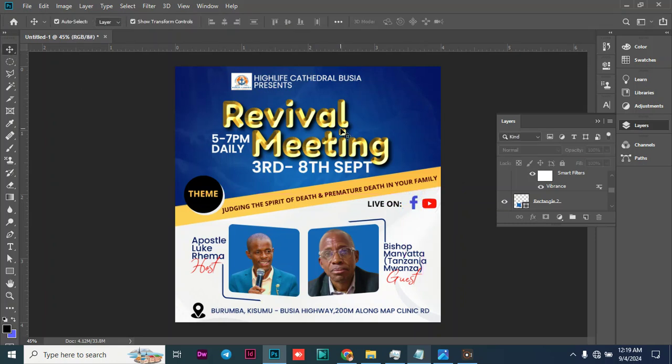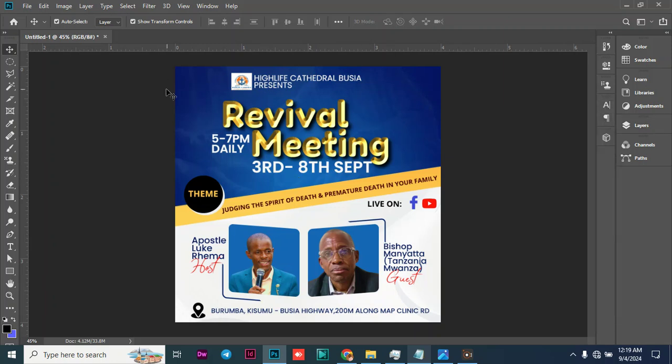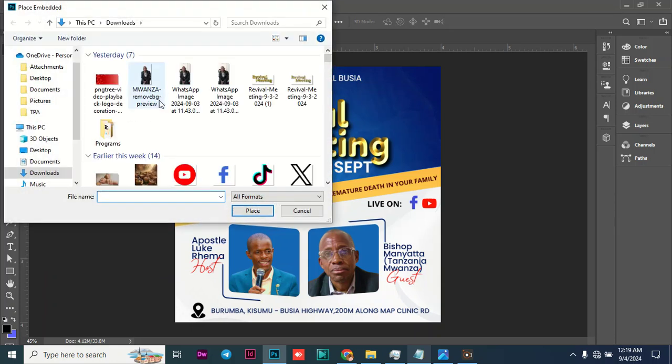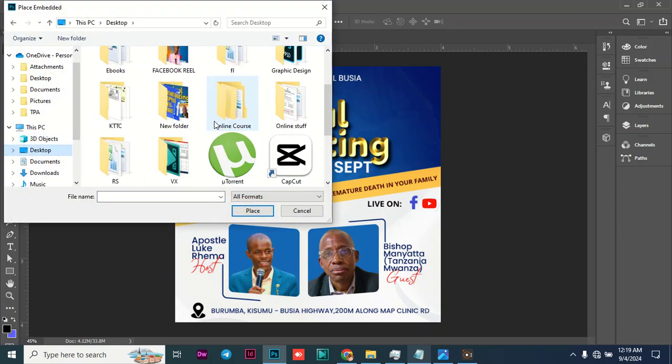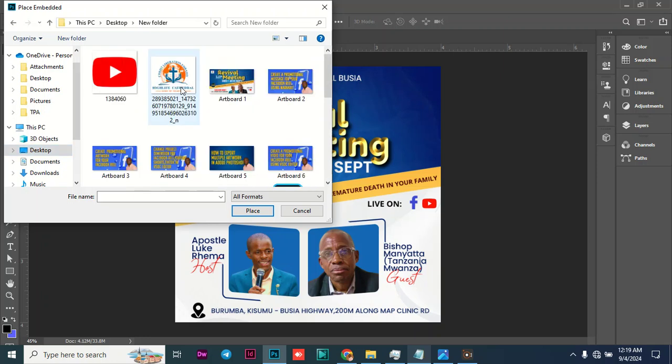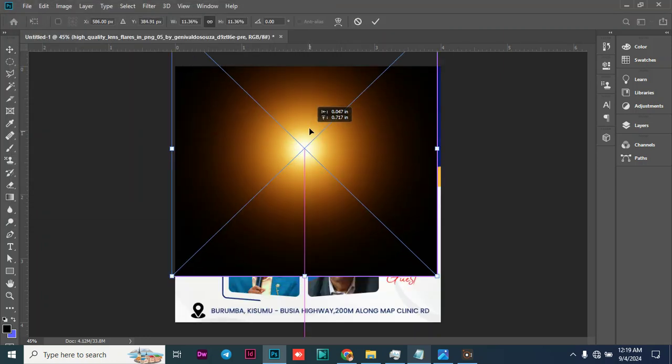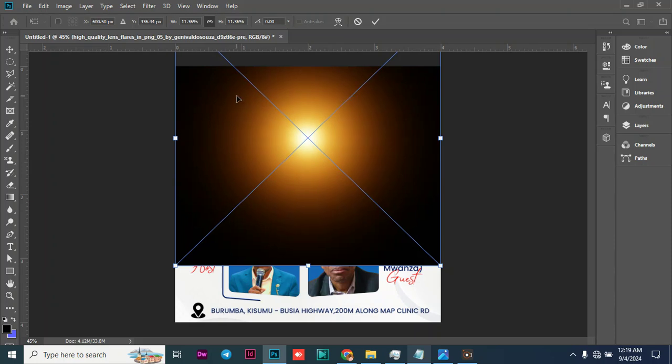Now that is it. So we have been able to capture all the information that we are supposed to capture. The last thing to do, we just want to add some brightness on it. So how do you go about it? You just want to add some lens flare on top of this heading. You just click File, press Embed, and then select the lens flare. So this is the lens flare that I'm using. Make sure that it's positioned at the top here.